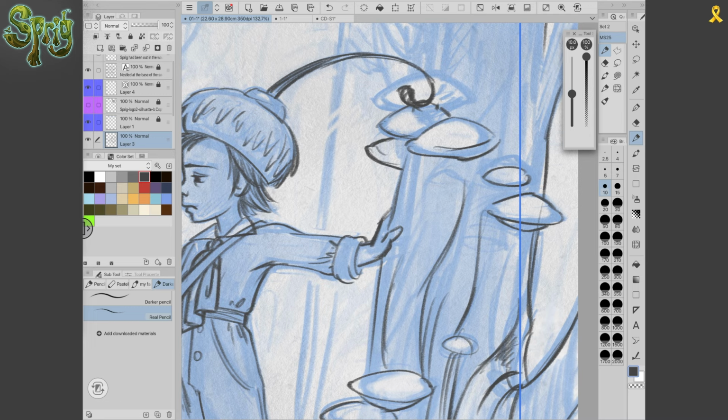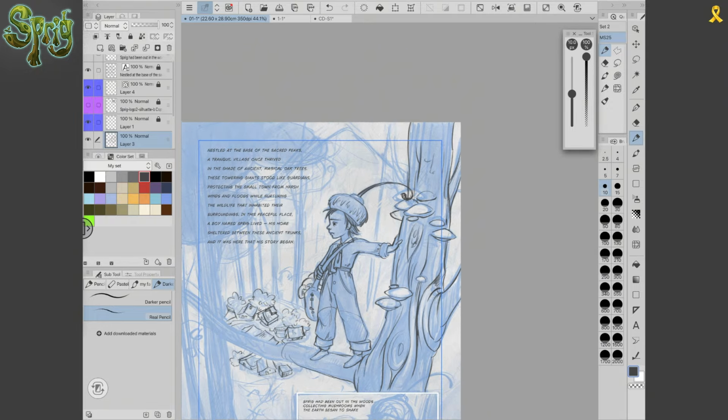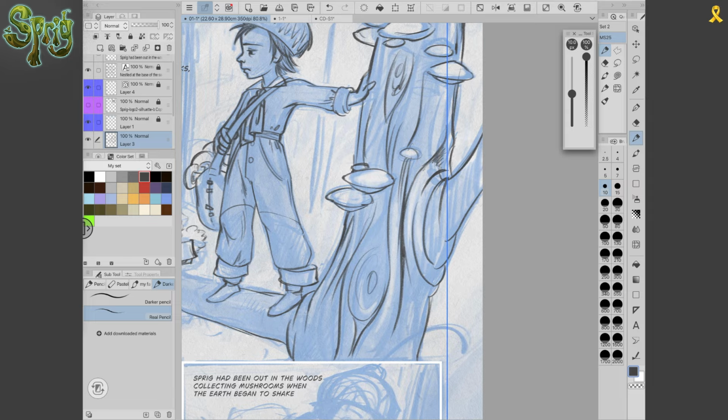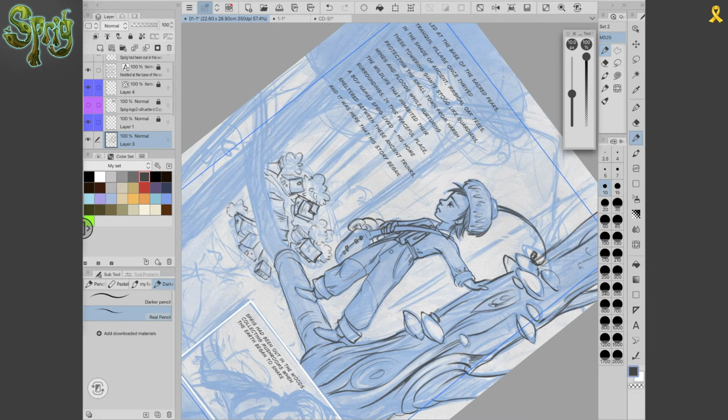I haven't decided yet if I'm going to apply common inking to my story, because I would like to work more on colors and emphasize details with colors, not with lines. But we will see.